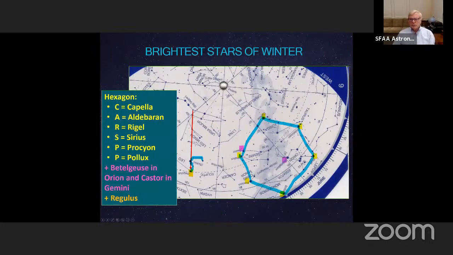Here we are in the planisphere, what we've already seen, the winter hexagon. Okay, with the 6 stars of the winter hexagon, plus 2 other stars that we've seen too, Betelgeuse, and Castor was the other Gemini twin right next to Pollux. So now we're up to 8 stars. We need 1 more for the winter sky, Regulus.